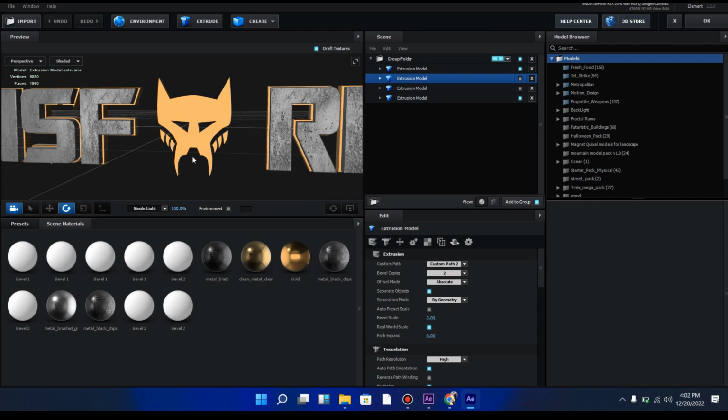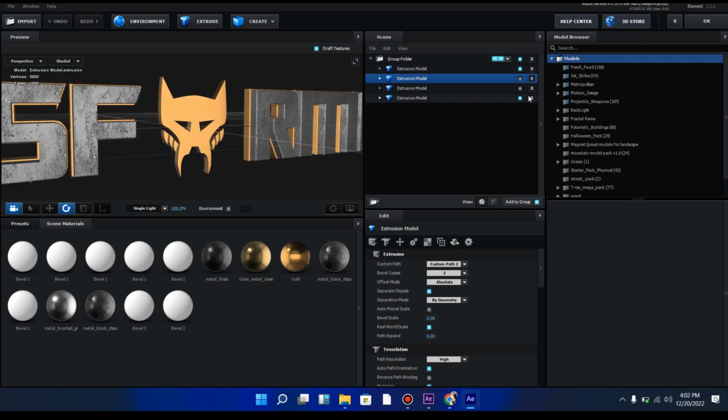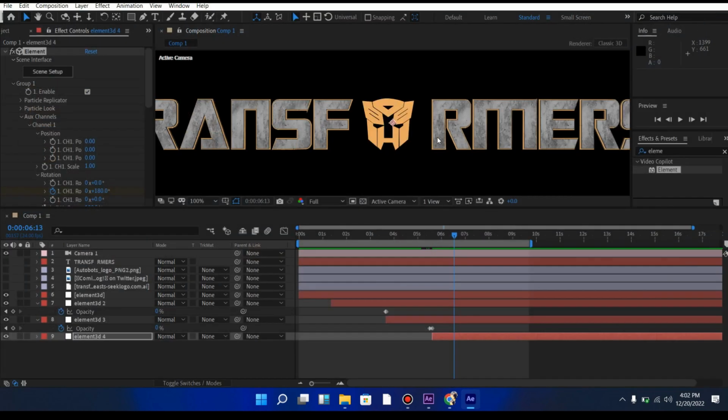So go over to scene setup. It's now in the Element3d layer. Now we need to turn off this layer and then turn back the first layer, which is that of the Autobot, and then click OK. So now it's actually facing backwards. We need it to face forward. So this is where we'll do our animation.